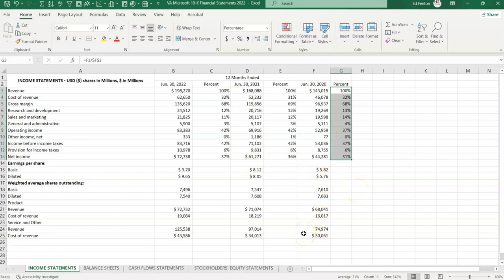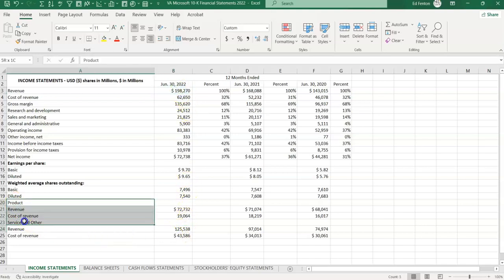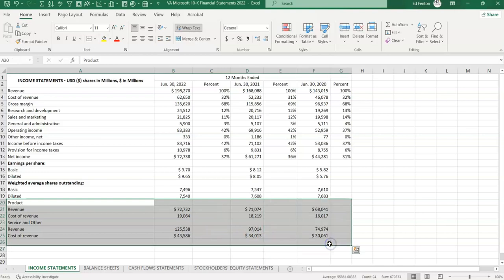I'll clean this up a little bit. We really don't need the product revenue breakdown. What this is showing you in their income statement is that from product sales, this is the revenue, this is the cost of revenue, cost of goods sold. And they also had service and other revenue, this amount, and then here's the cost of revenue. Add this revenue plus this revenue, that equals the total. They're just showing the breakdown between products. We don't need this, so I'll just delete this.